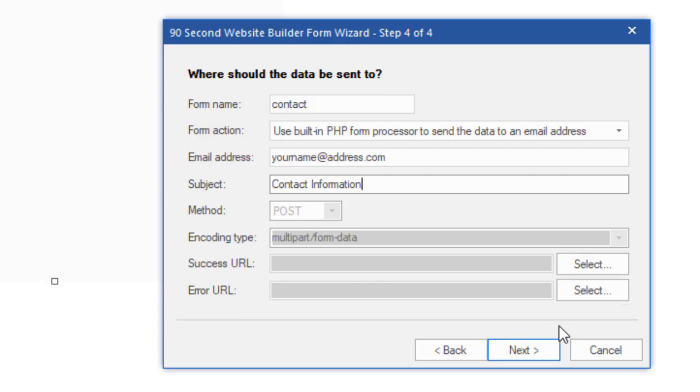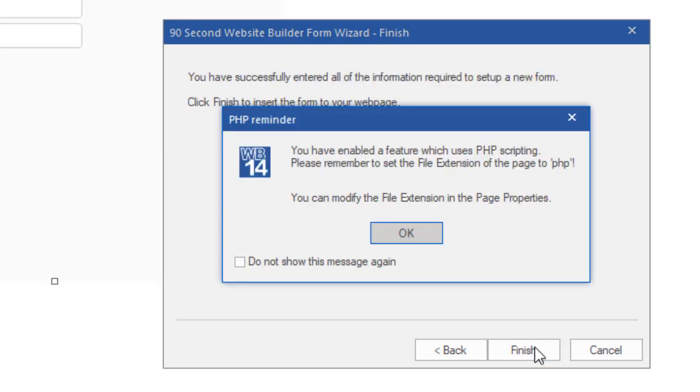So that's how you use the Form Wizard. I'm going to click Next and we're going to click Finish. And you're going to see something that's really important. This is a little reminder prompt that says you've enabled a feature that uses PHP scripting. Now, you can't use PHP script or PHP code on a page that's an HTML page. And so the software is helping you avoid a problem that's actually pretty common. People make this mistake all the time.